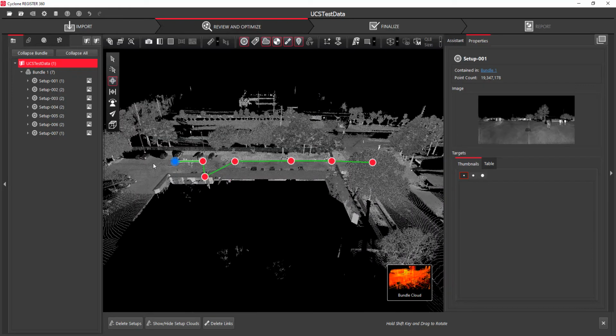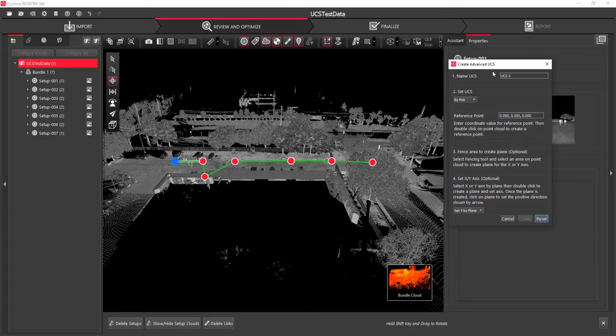And when we come back into the bundle cloud view, I'll just select a point. You can see that my coordinates are based off that 500, 500, and 100 that I put right at the door. Now, to demonstrate the last option, we're going to come back up here and hit our Advanced UCS icon again, and we're going to choose by corner.